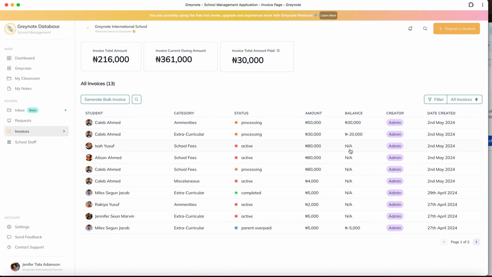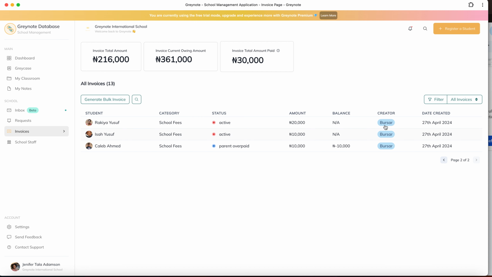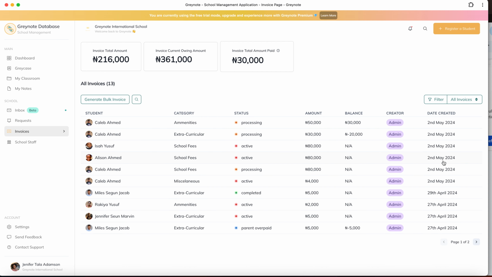Not applicable in the balance column denotes a non-applicable balance, indicating that the parent has paid the full amount of the invoice. The creator column indicates who created the invoice, either an admin or bursar. The date column displays the creation date of the invoice, which cannot be modified for record-keeping purposes.